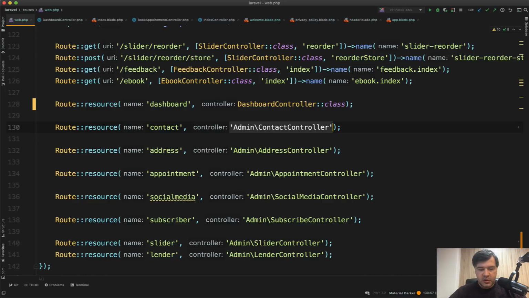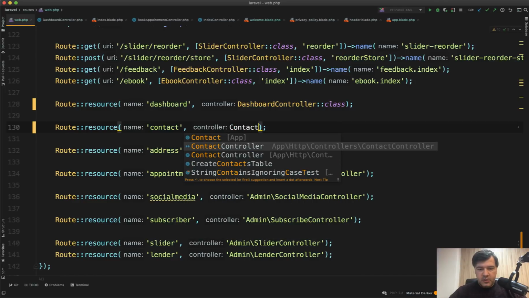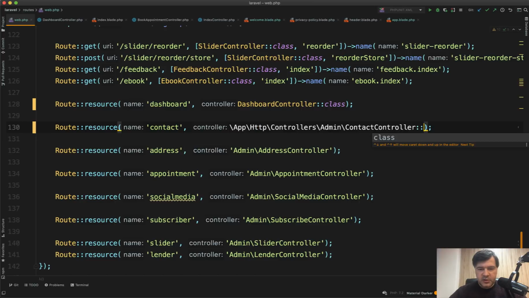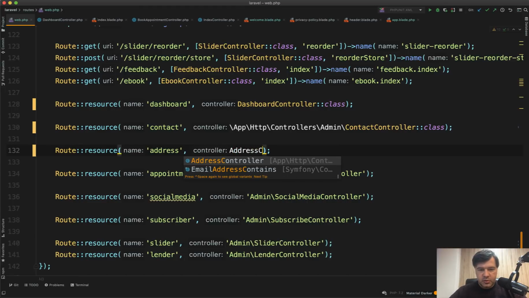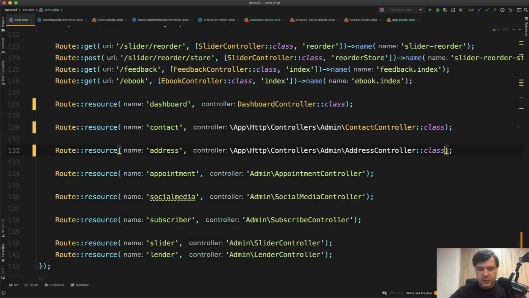So for example, ContactController, and there are two controllers, Contact and AdminContactController. Maybe that was the reason why it wasn't used this way. Let's try another one, AddressController. It's just one AddressController. And then I would suggest to go through the other controllers and probably move that to the use section on top, and it would be the same syntax then.